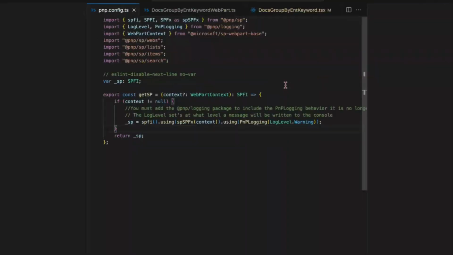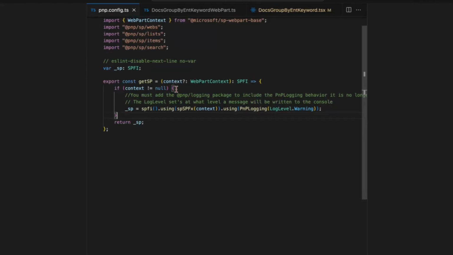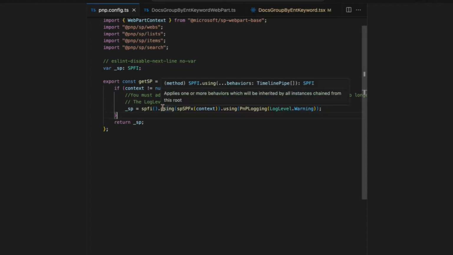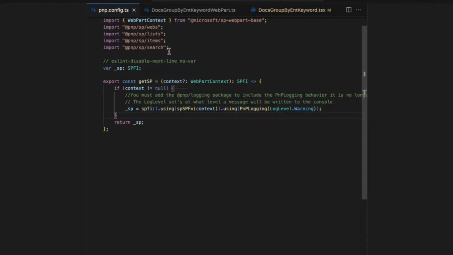Hope you can see it clearly. So first is the pnp.config.ts. Usually I'll be using the configuration separately in a separate TS file where I can get the context and I can use the selective imports. So this is the configuration.